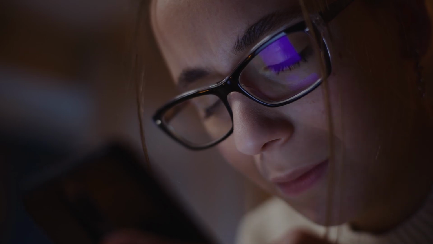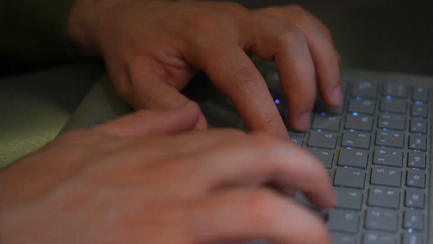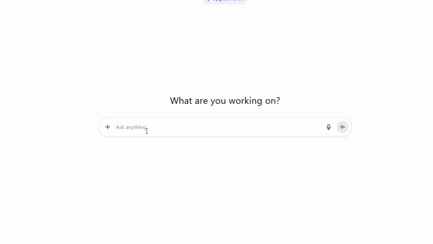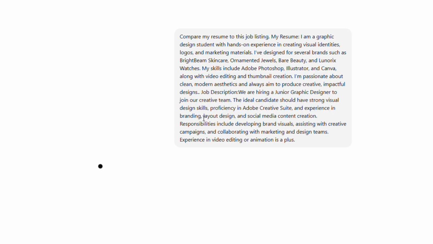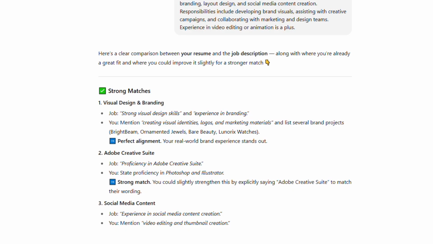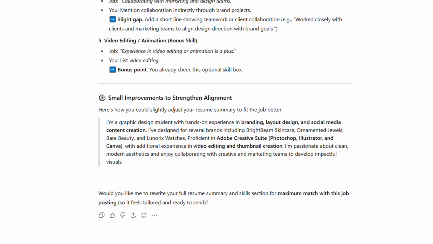Third, use structured prompts by labeling sections clearly. Instead of dumping everything into one paragraph, organize your request. Task: compare my resume to this job listing. My resume, paste. Job description, paste. This helps GPT-5 understand exactly what's what and produces more accurate, organized responses.